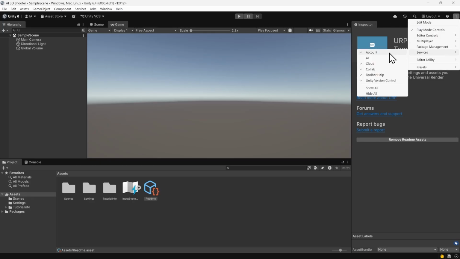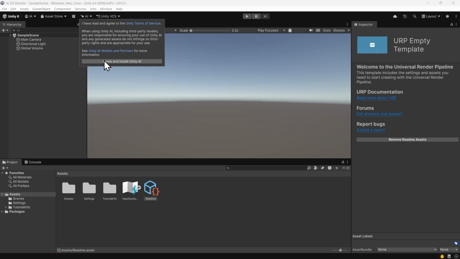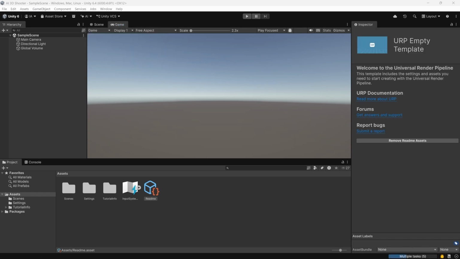Let's re-enable. Finally, to begin working, you need to install the Unity AI tools. If they're not installed, you'll have to add them into the project. So click on the drop-down, agree and install. If Windows shows a pop-up asking you for permission to let Unity use networking, click Allow, because this will let Unity AI speak to their servers.